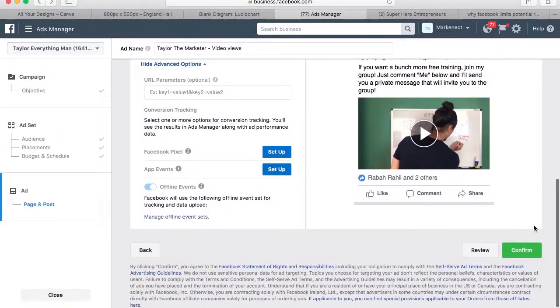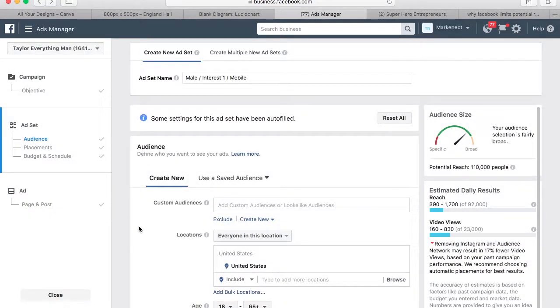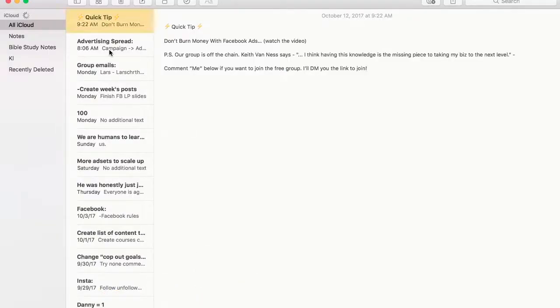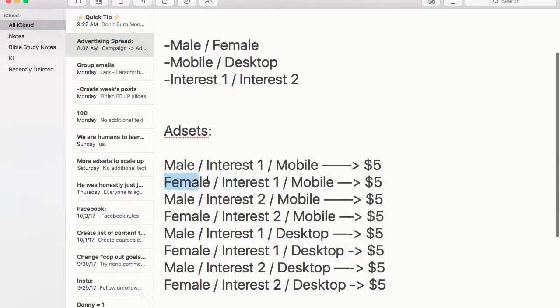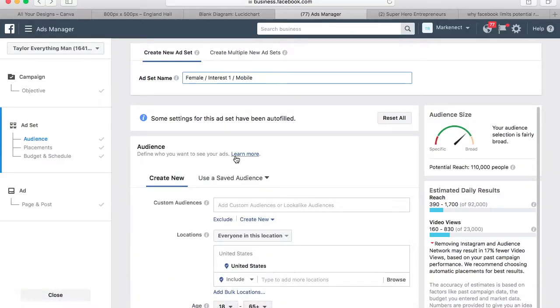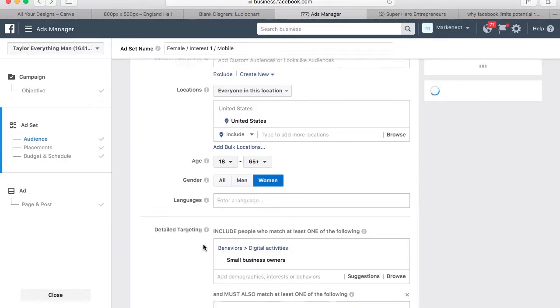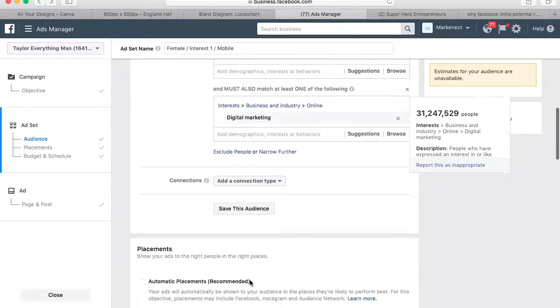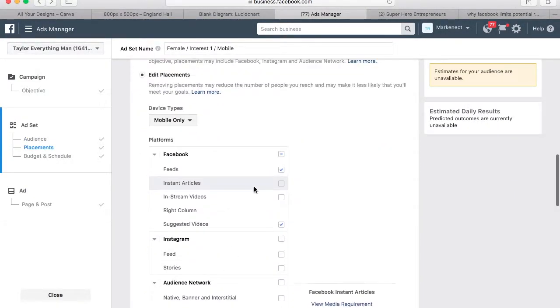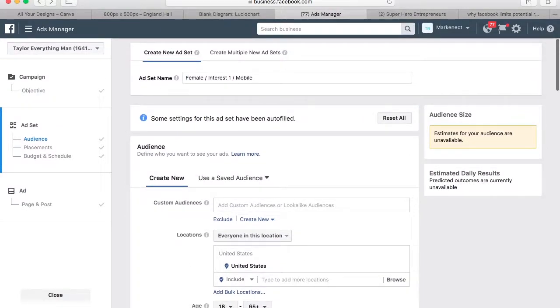So once you're done with this, all you'd have to do is press confirm. And then at that point, you just set up another ad. You just go in and set up another ad set, create the ad set, and change this to female. And we're basically just going down this list. We're just going to keep making these ad sets. So now we're on female interest 1 mobile. And at that point, you just change female, you enter in your interest stuff, and you change all of this. And you just go down the list doing all of that.